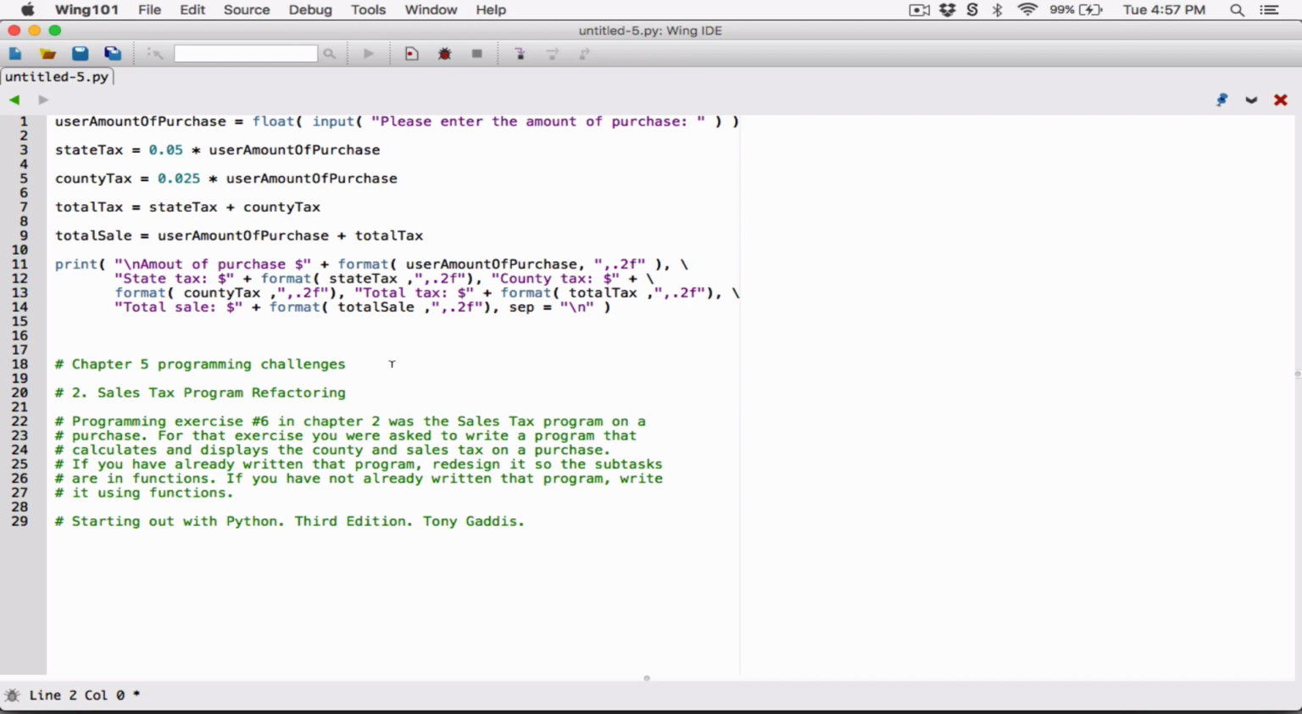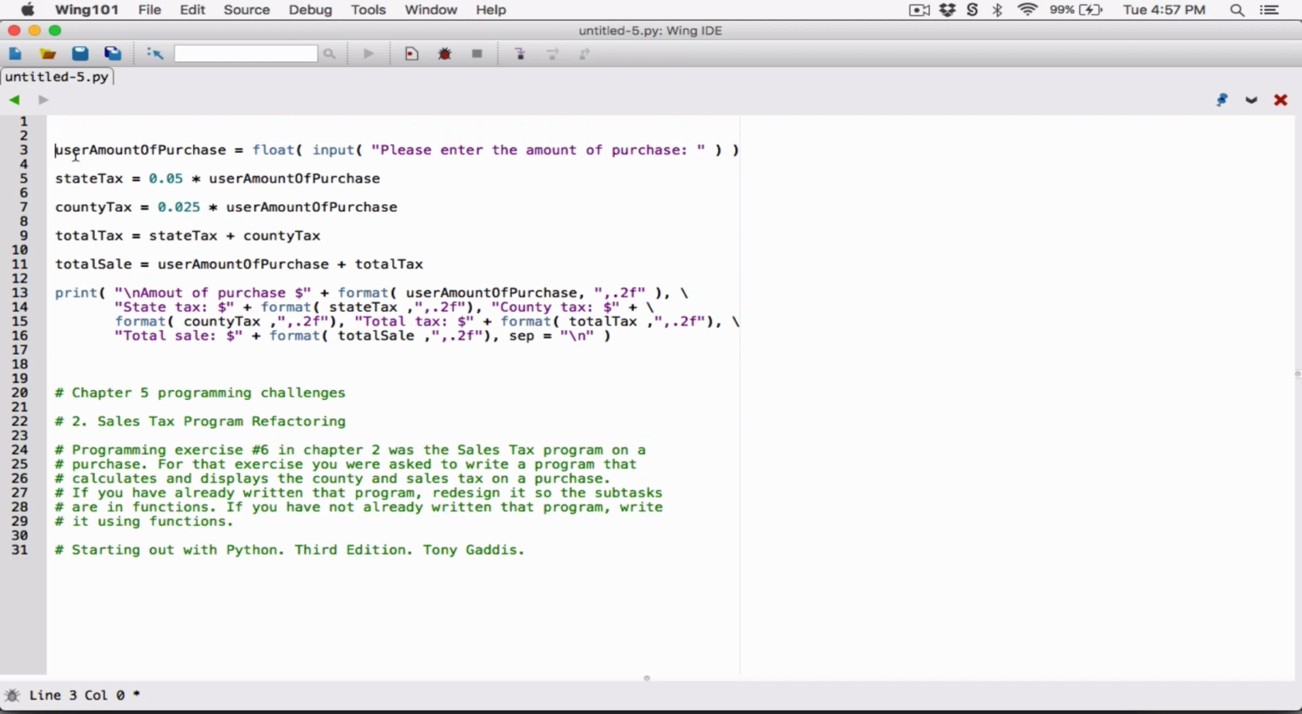So now we're going to create functions for this program. Let's start with the first one. The first thing we can see as a task is that it's asking the user to enter the amount of purchase. So we can break that into a function and call it ask user for the amount of purchase or something. Let's create a function for that.